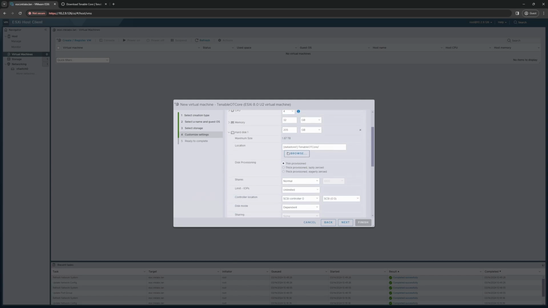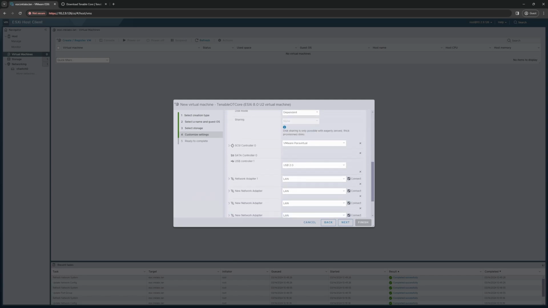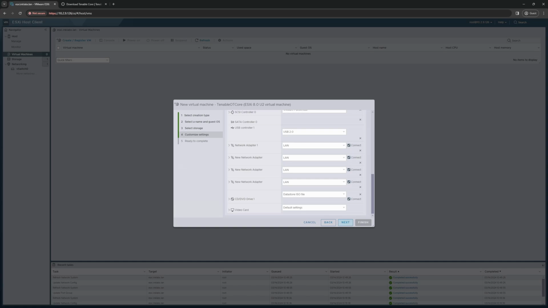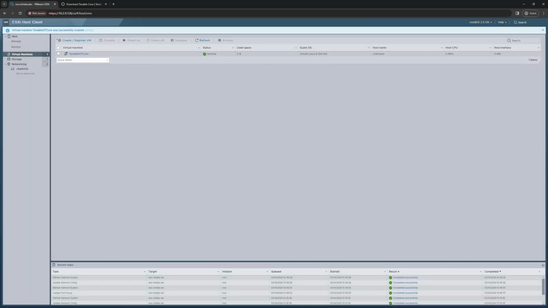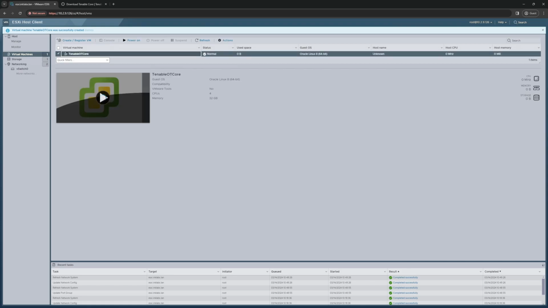We have all of our settings in here. Let's just check one last time. I'm going to hit next. We'll check this, and we're going to say finish. So we're in a great place now. We have our virtual machine ready to go. We're going to go into that section, and we're going to kick off that machine.